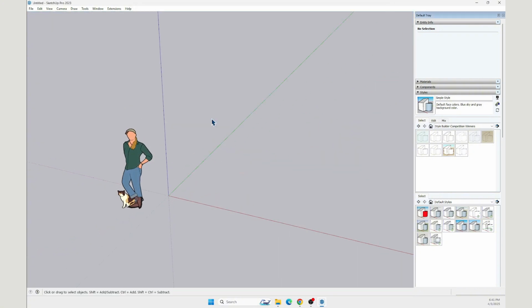Once the installation is complete, the SunDiagram extension will appear in the Extensions tab.